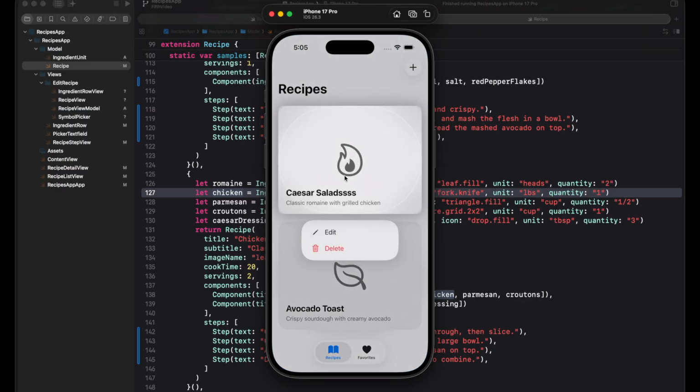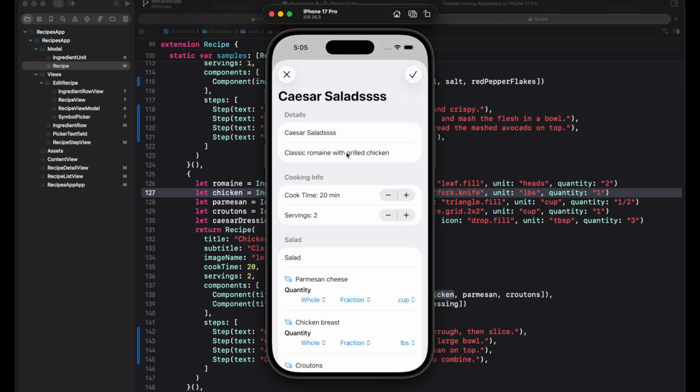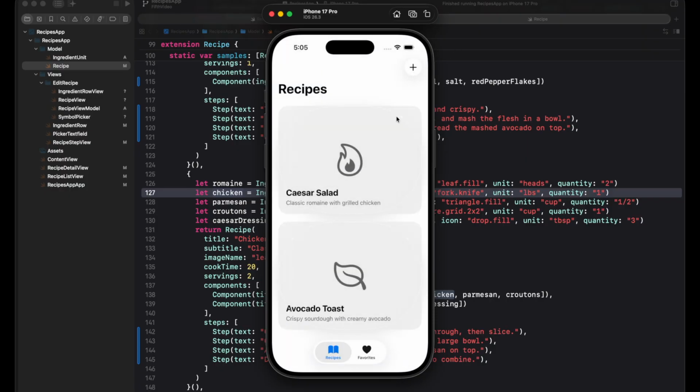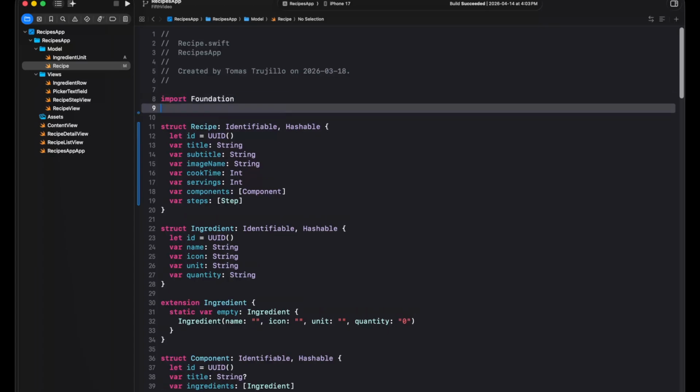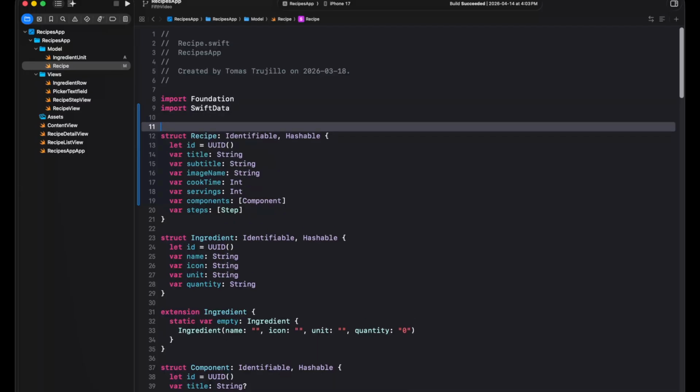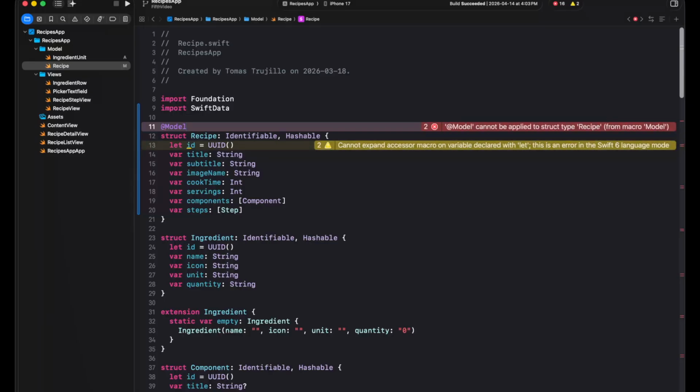Accompany me today in migrating our in-memory mocked data store to one backed by SwiftData. The first thing that we need to take for our app to use SwiftData is to declare the model. We will import SwiftData, and by importing this, we can add to our classes the @Model annotation.